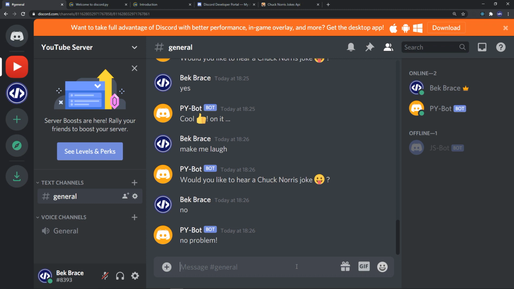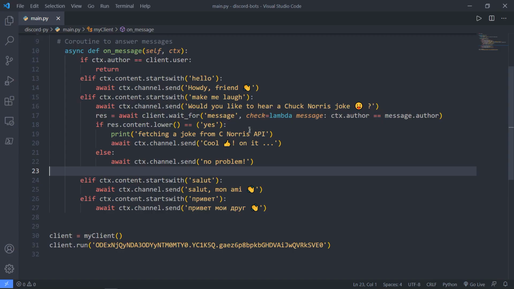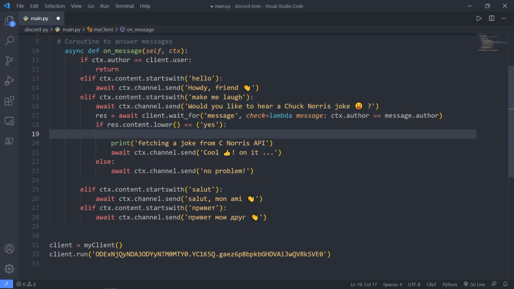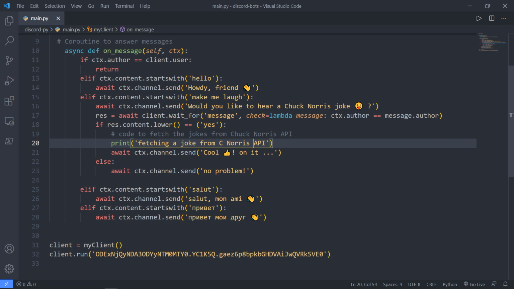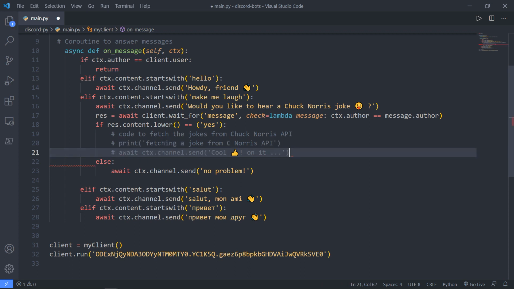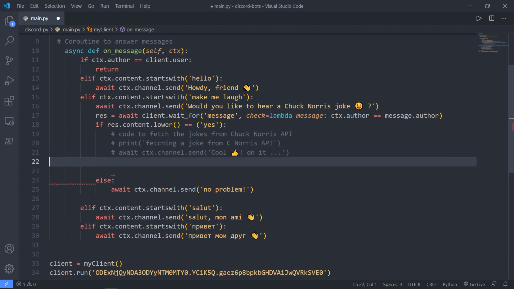Alright, now let's go ahead and work on fetching the joke from the Chuck Norris Jokes API. So let me just add a comment here for you guys. Here should be code to fetch the jokes from Chuck Norris API. And this was just for testing, but I will just keep it for you guys because I will leave this in the GitHub repository, so you can fork it or clone it and work on your own bot.